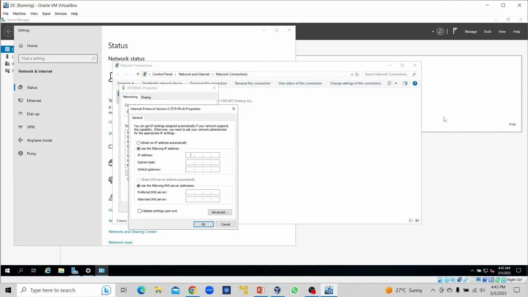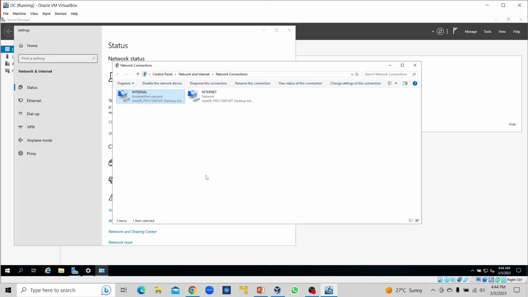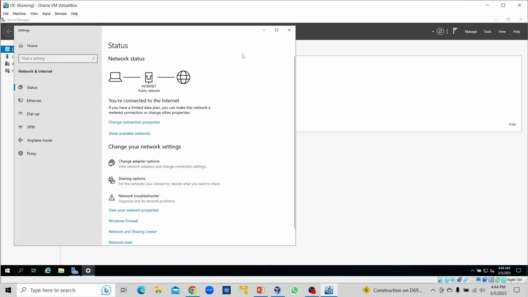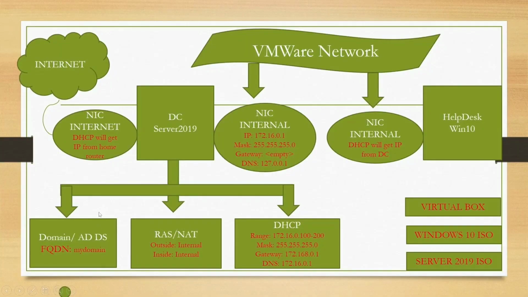So here we have 172.16.0.1, 255.255.255.0. Default gateway, I'll leave it as empty, and then DNS, I will set it as a loopback address, 127.0.0.1. So when you're done with this, you click OK, OK, and that's it. So we're done setting up this IP address. The next we have here is setting up our ADDS, which is Active Directory Domain Services.